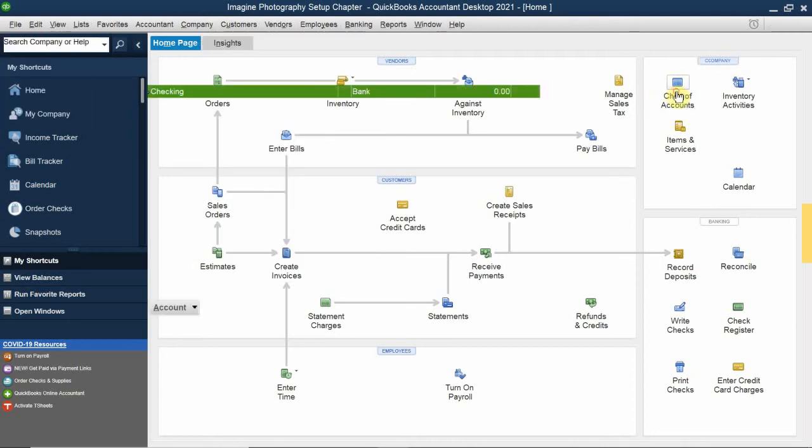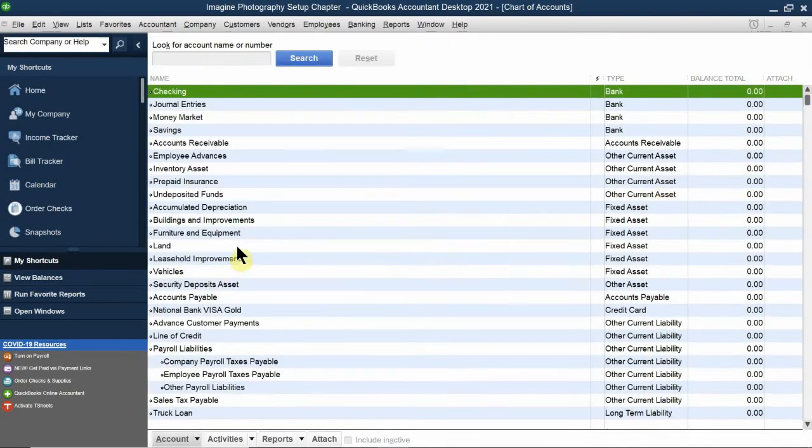But let's go ahead and use the simplest way, which is the home page. And again, I gave you an example here in the PowerPoint from yesterday of what the chart of accounts should look like. It should give you details in regards to all the accounts that are listed, all the account types, and their account balances.